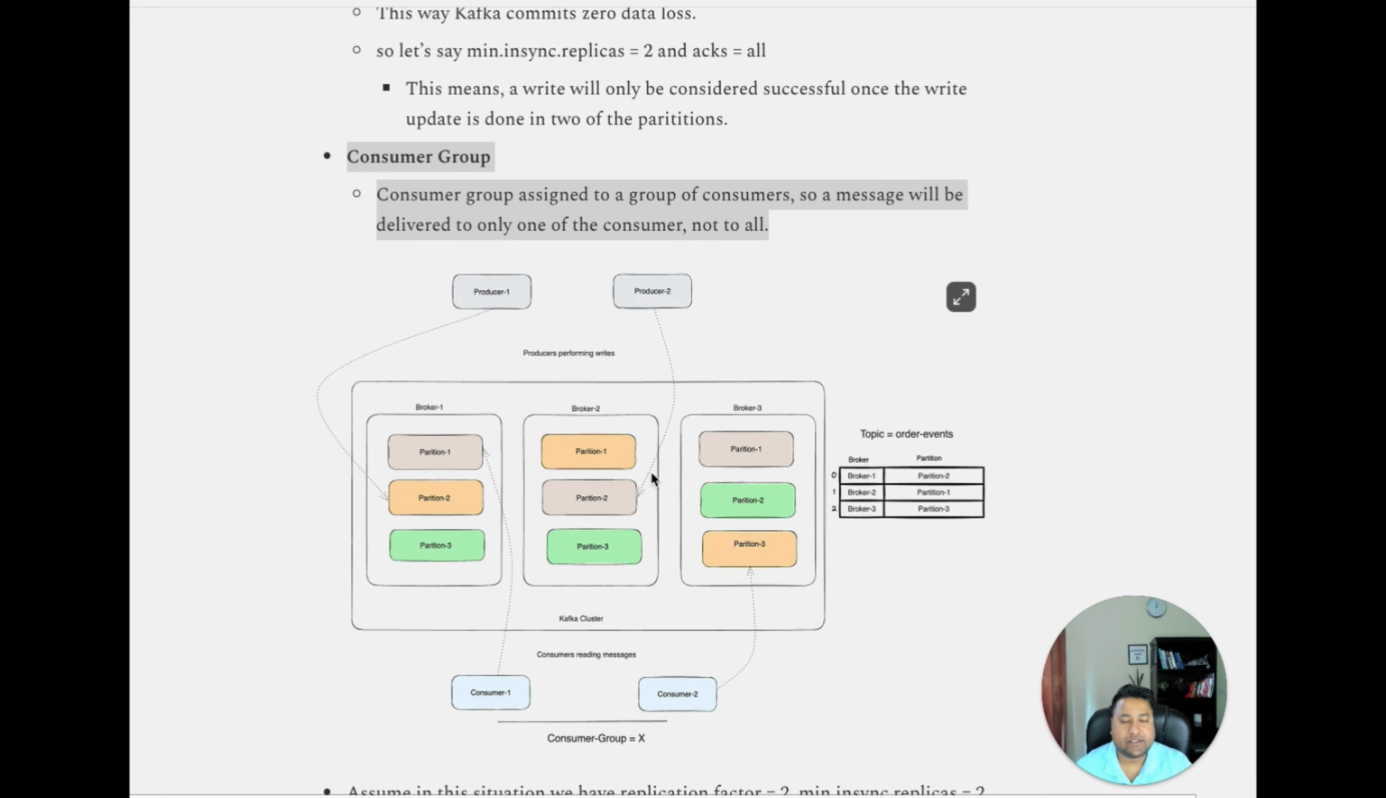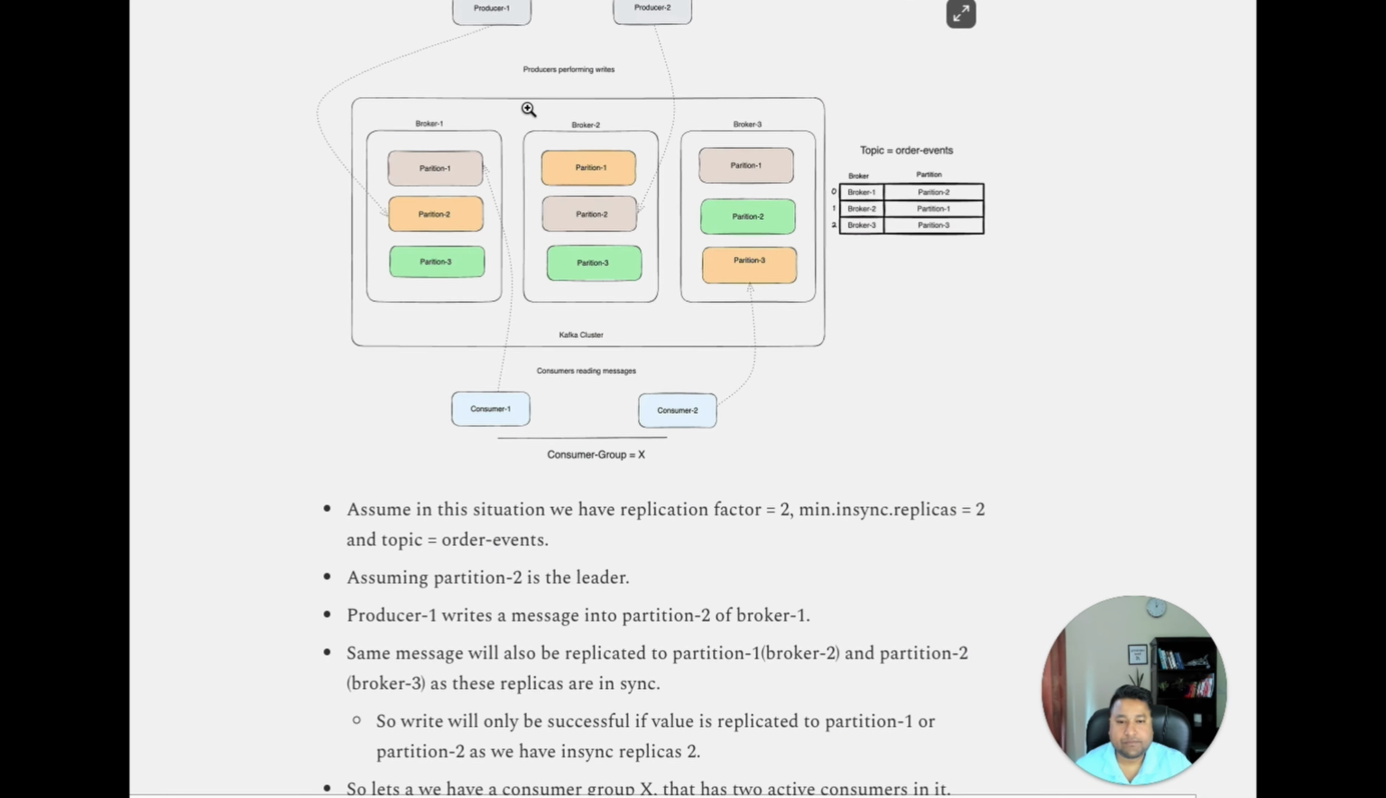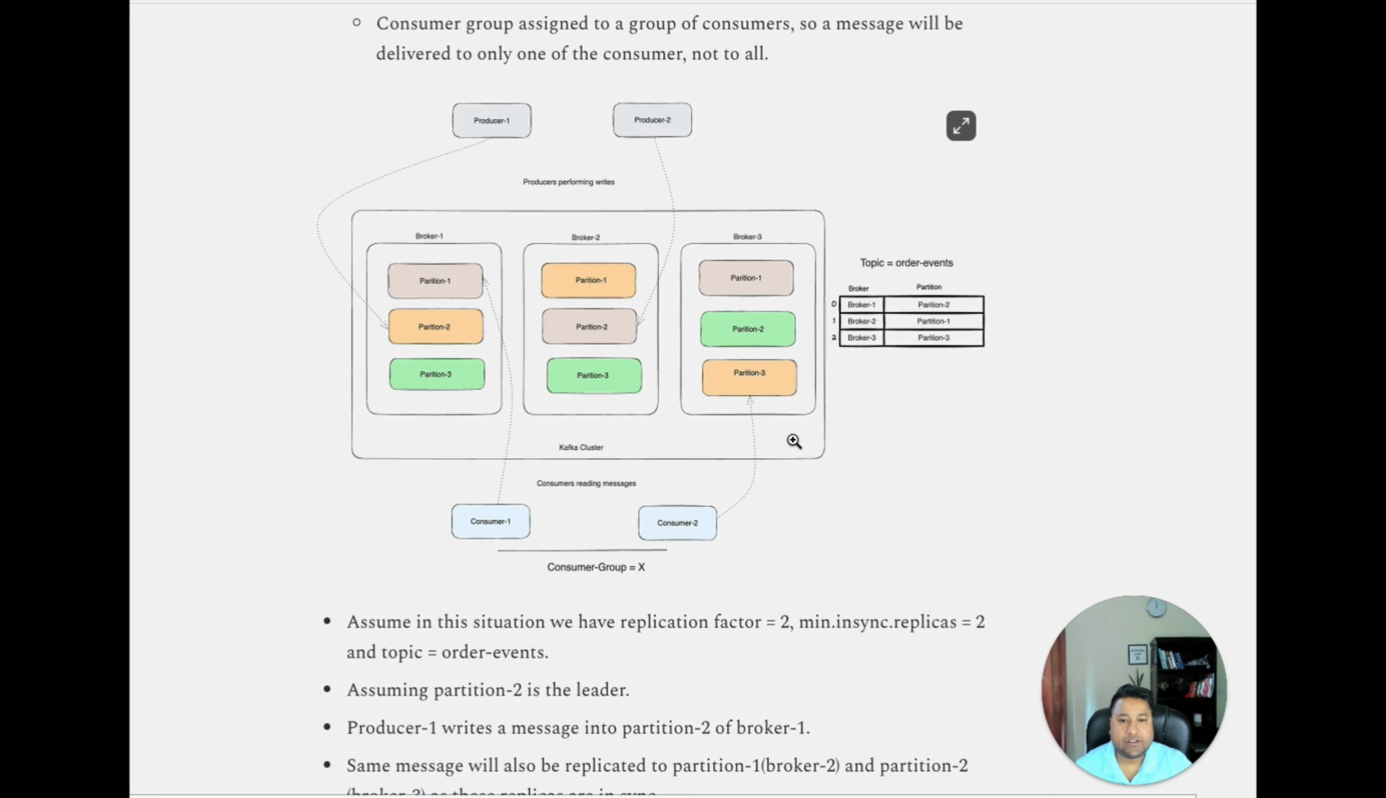So if you look at this diagram, we have the broker, the Kafka cluster, and then they are different brokers. Each broker has multiple partitions. So let's say you've configured your cluster to have 3 partitions, so your 3 brokers will have 3 partitions. These partitions will have the same data. That is why I kept the same color.